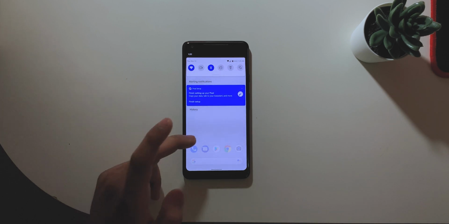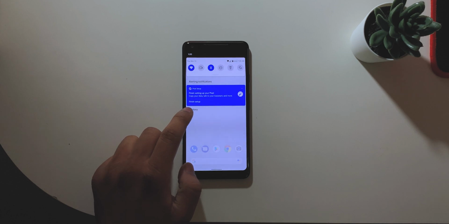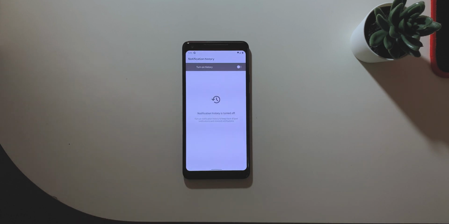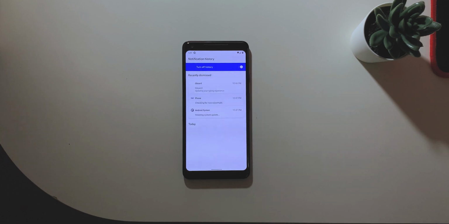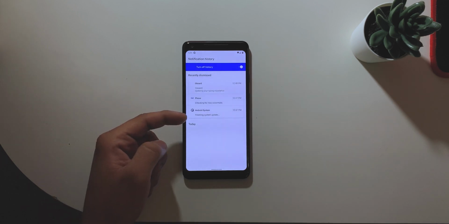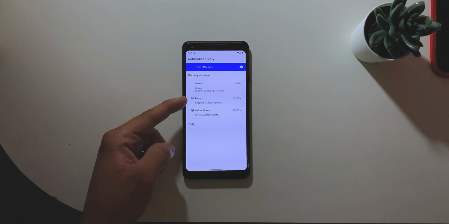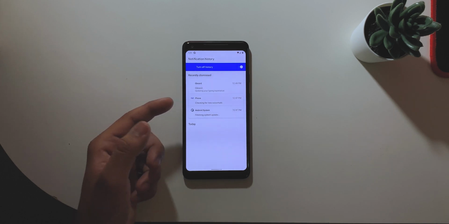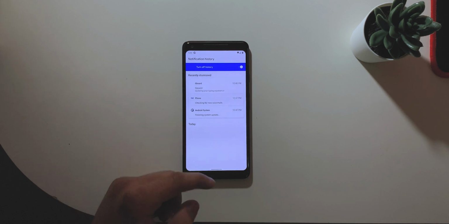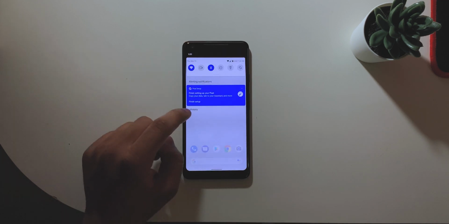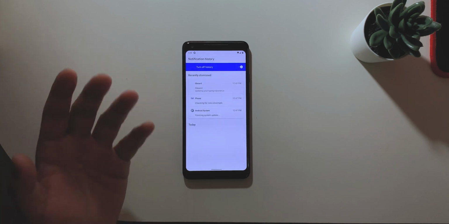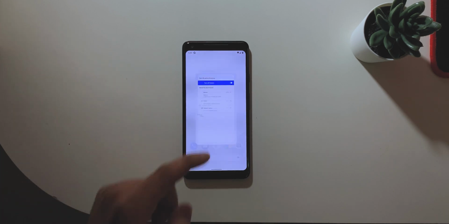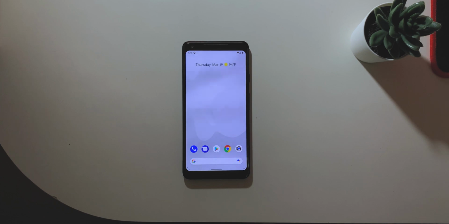The second one, as you can see here, is called history. If you miss any notification, you'll get it right in the history tab itself. As you can see, I had the finishing system update, the checking for voicemails, and the updating of Gboard. So these were the notifications that I had in my menu. You also have the option to turn the notification history on or off. I'd say turn it on, because if you miss any of the notifications, you'll get it right on your device itself.